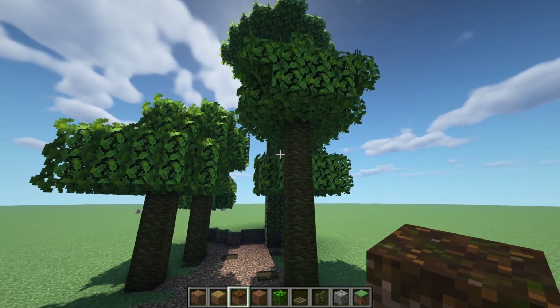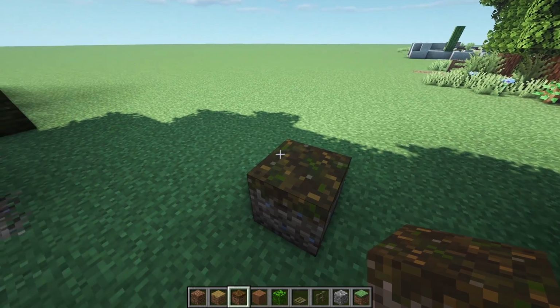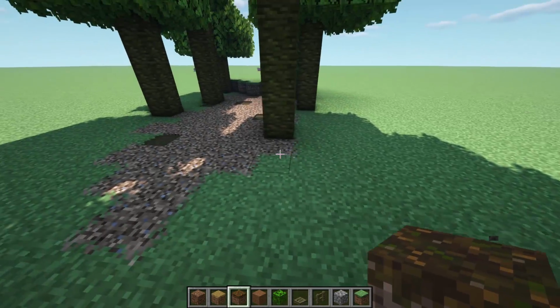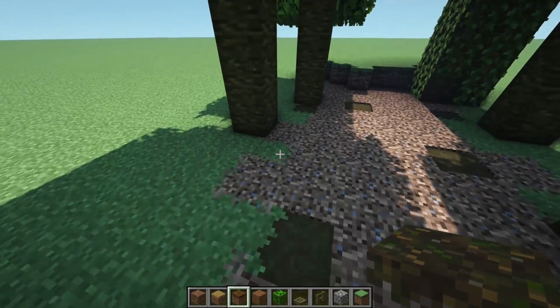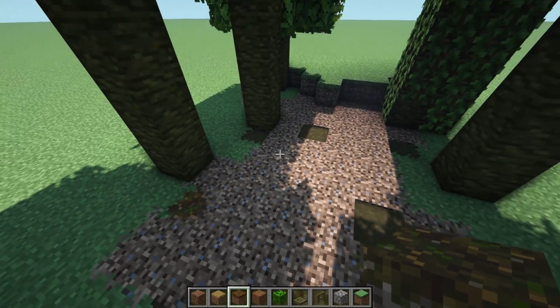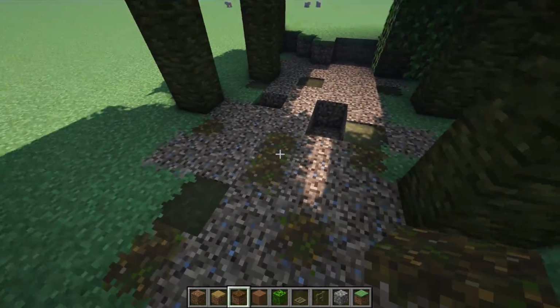Podzol, if you think of podzol as exactly what the block is supposed to be, it's supposed to be a bunch of leaves on top of dirt or stuck inside of mud. So using that in a jungle actually makes a lot of sense. What I do is spread this around randomly throughout my path, and you can actually have a lot of this stuff.